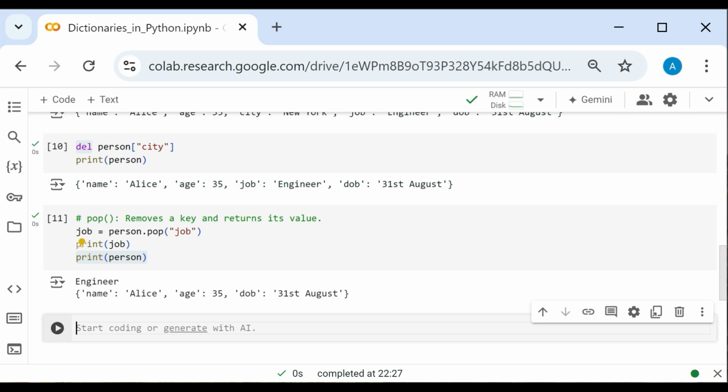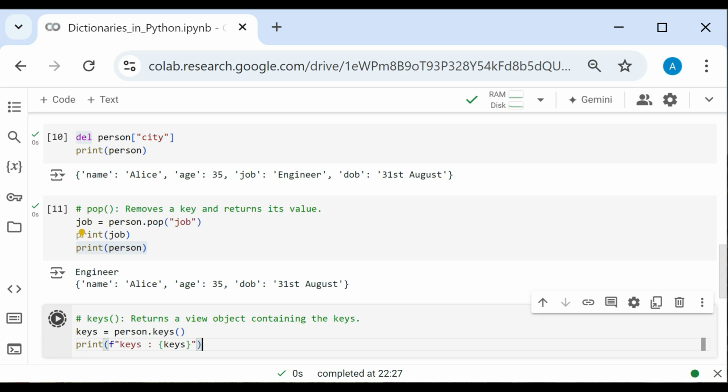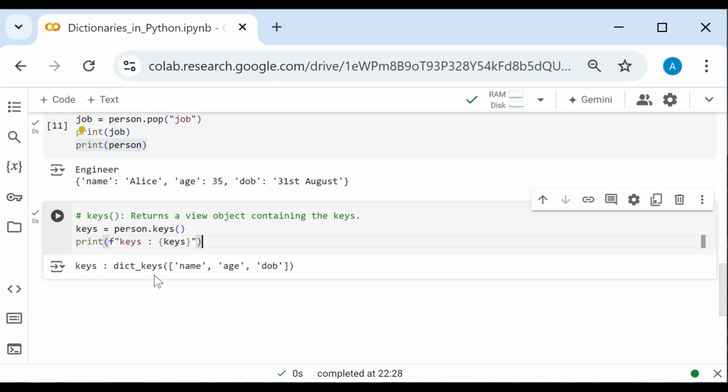So let's first check the keys function. The keys function will return all the keys in the person dictionary. So now you will see it has given us all the keys. The keys function is keys with these two brackets. Person is the dictionary, we call the method with the dot, and then we write the function keys, and now it returns the keys of the dictionary, which you can see are name, age, and DOB.